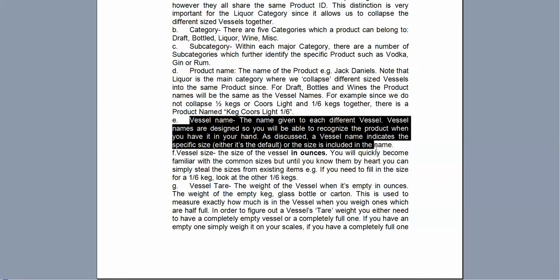The names are designed so you can obviously recognize which vessel you have in your hand. As discussed, a vessel name includes a specific size. If it's the default, like a litre bottle of Jack Daniels, it would just be called Jack Daniels. If it's anything that differs from the default for the category, so it's a 750 or a handle, then it will note 750 or 1.75.